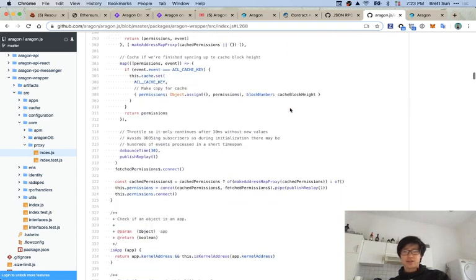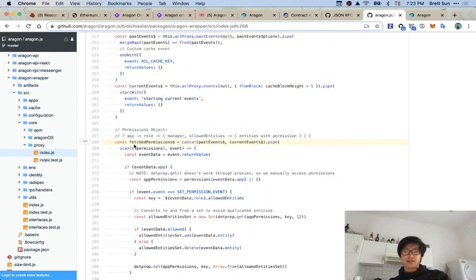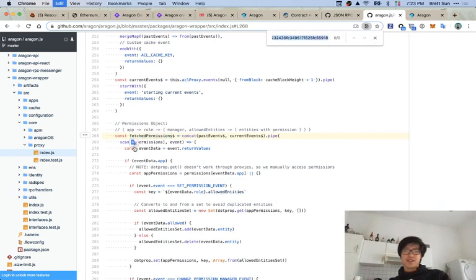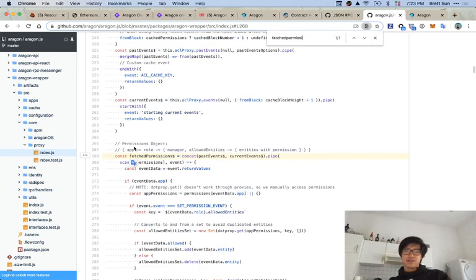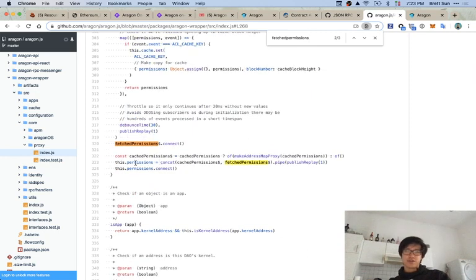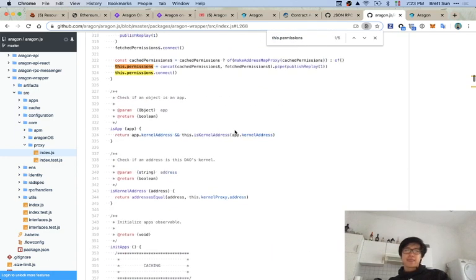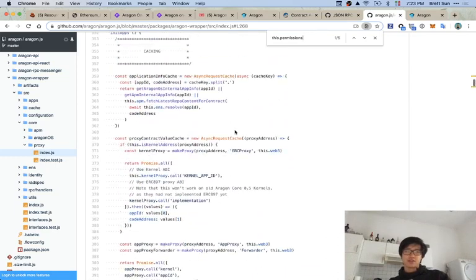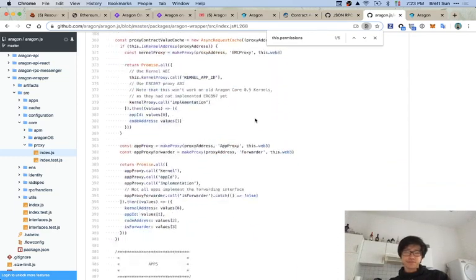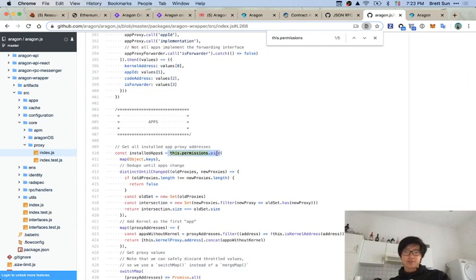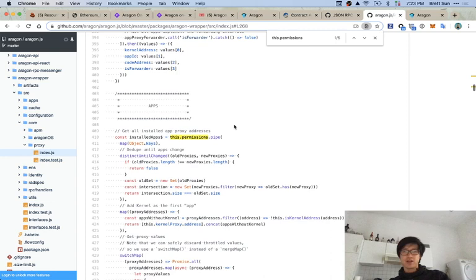Now the next part is the apps. So you'll see fetch permissions. It gets set to the permissions, so this.permissions. Now this.permissions is going to get used in a couple places. The next place it gets used is when we init apps. So you'll see it directly comes from this.permissions. That means whatever information gets sent to this observable, the permissions observable, it's going to continue from there via the pipe.